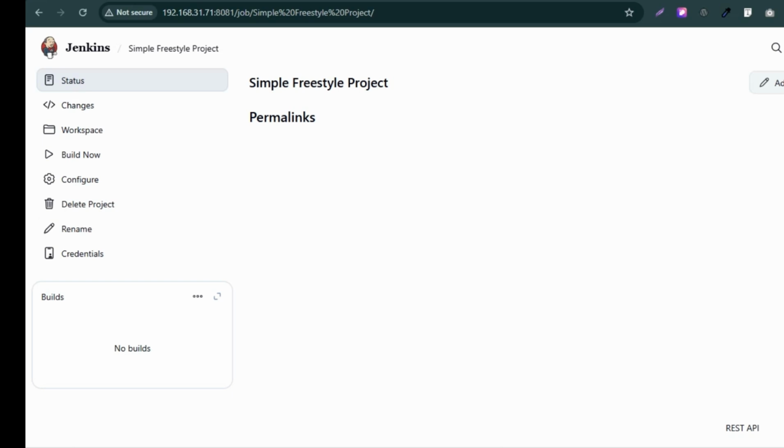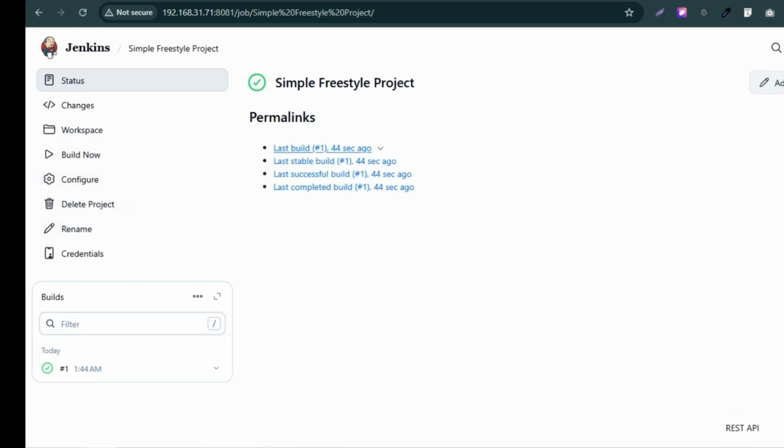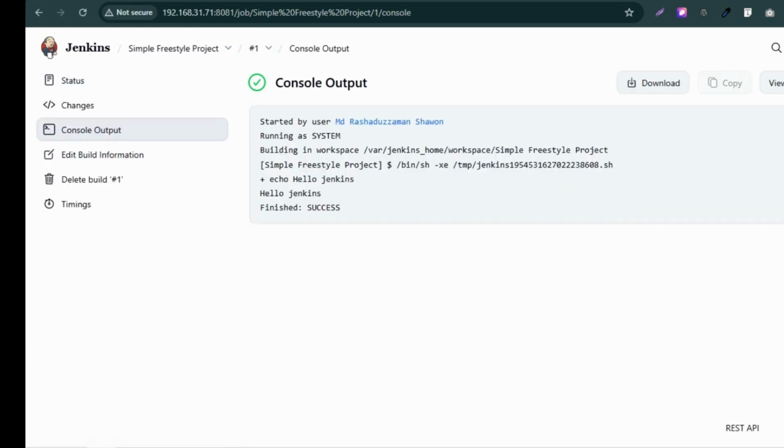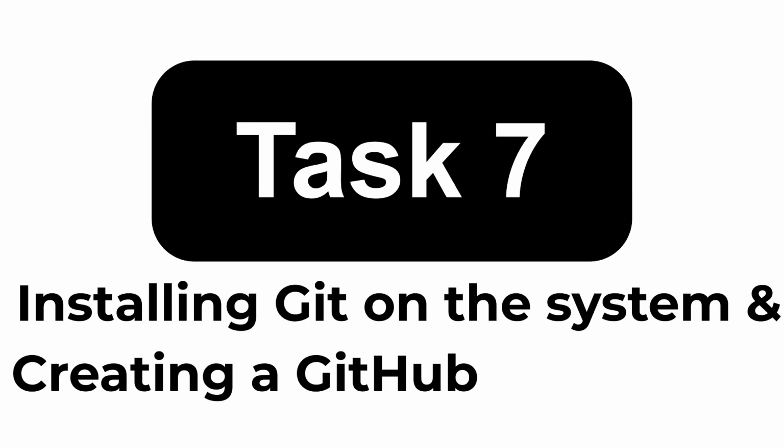Now build now. So see the status, build successful. Now let's see. Yeah, the console output ran my printf. We need to install Git. Giving my password.